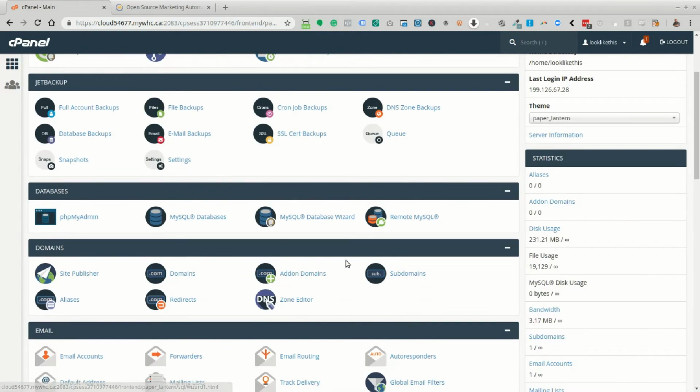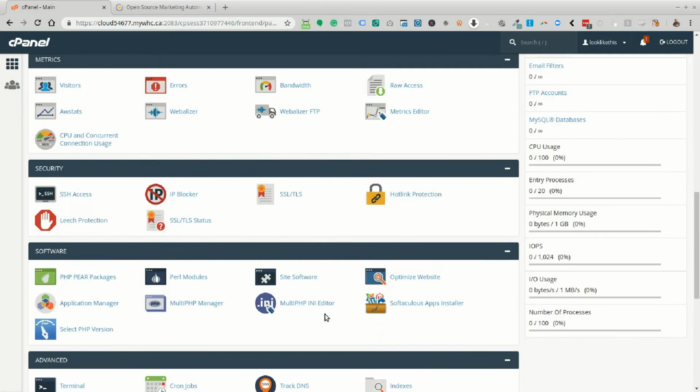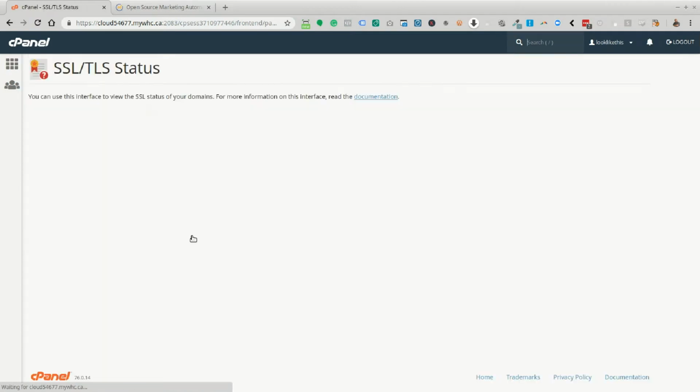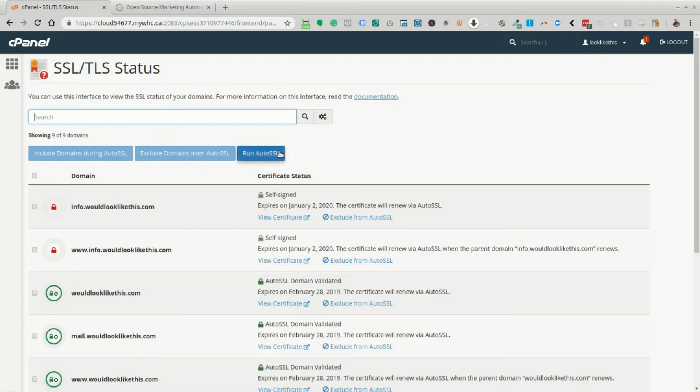Like I said in the intro, you will need an SSL certificate. So the first thing we're going to do is click down to SSL/TLS. We're going to click that Run Auto SSL. This could take up to 5 minutes. And we'll come back to check on whether that's in place as soon as we can.